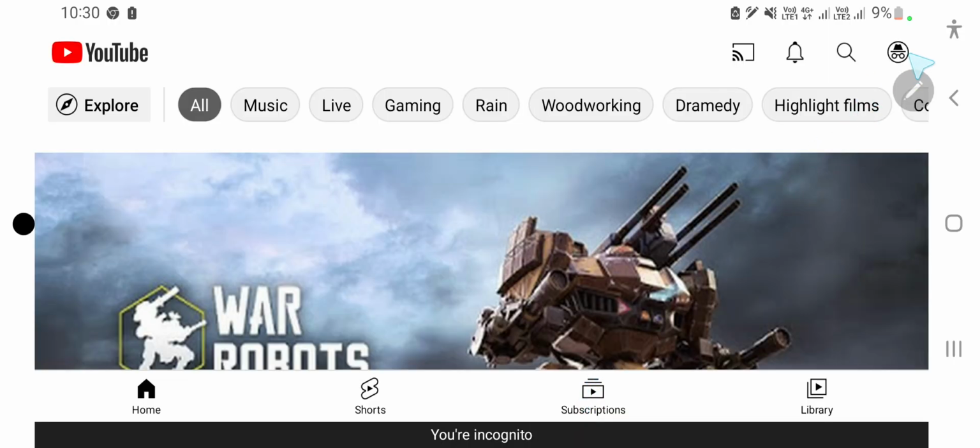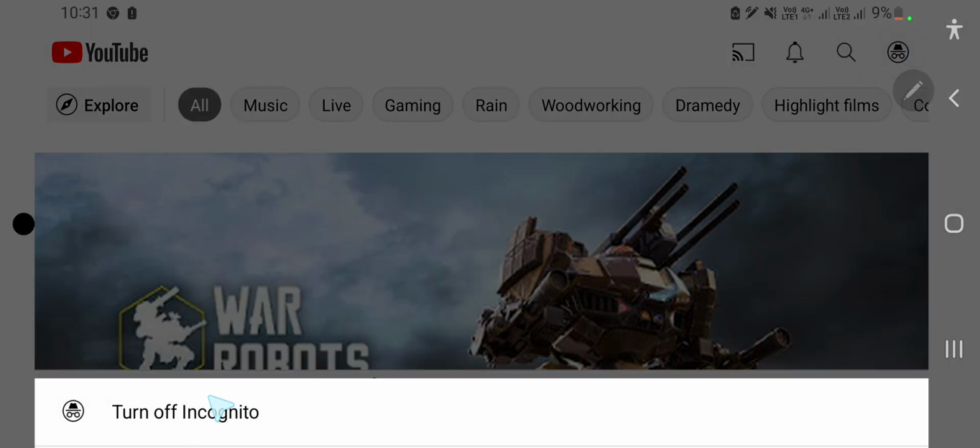So now look, we are getting a special type of icon. This is the sign for turning on incognito mode. And now the question is how to turn off. So click on this and you will get this notification, turn off incognito mode.